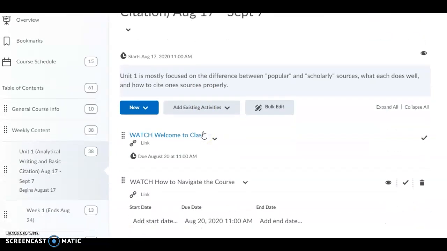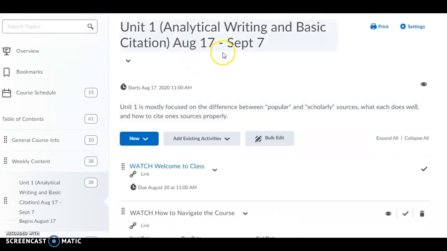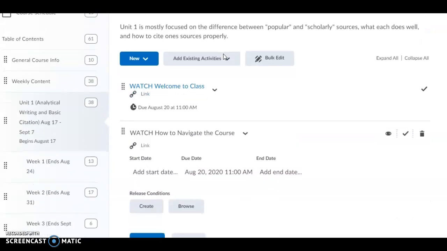Okay, so I'm back in unit 1 here. This unit's going to take us from August 17th to September 7th. It's about 3 weeks. You will discover that it goes pretty quickly once we start moving here. So just keep on top of things, all right?